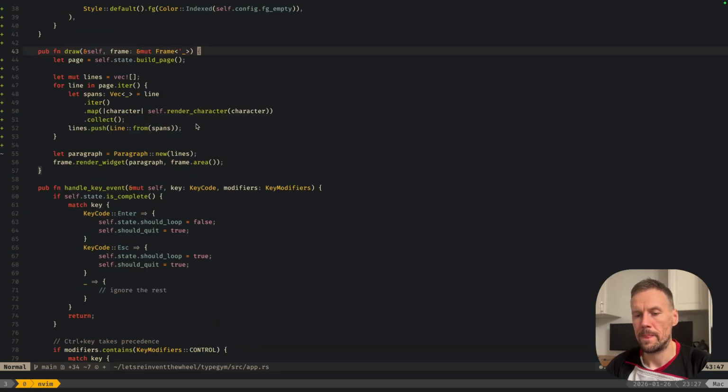All right, so what should we do first? Should we add cursor, or should we centralize our text? Let's add the cursor first.